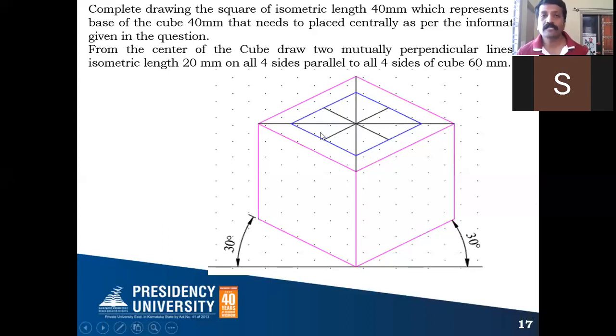After getting these 4 points, from this point you draw a line parallel to this, or a 30-degree line. From this point, parallel to this or a 30-degree line. From this point you can draw a 30-degree line, or parallel to this. From this point you can draw a 30-degree line like this, or parallel to this. Once you draw these lines, you will get one more square inside like this. The blue color which I have drawn here is the base of your top cube, that is the 40 millimeter cube.